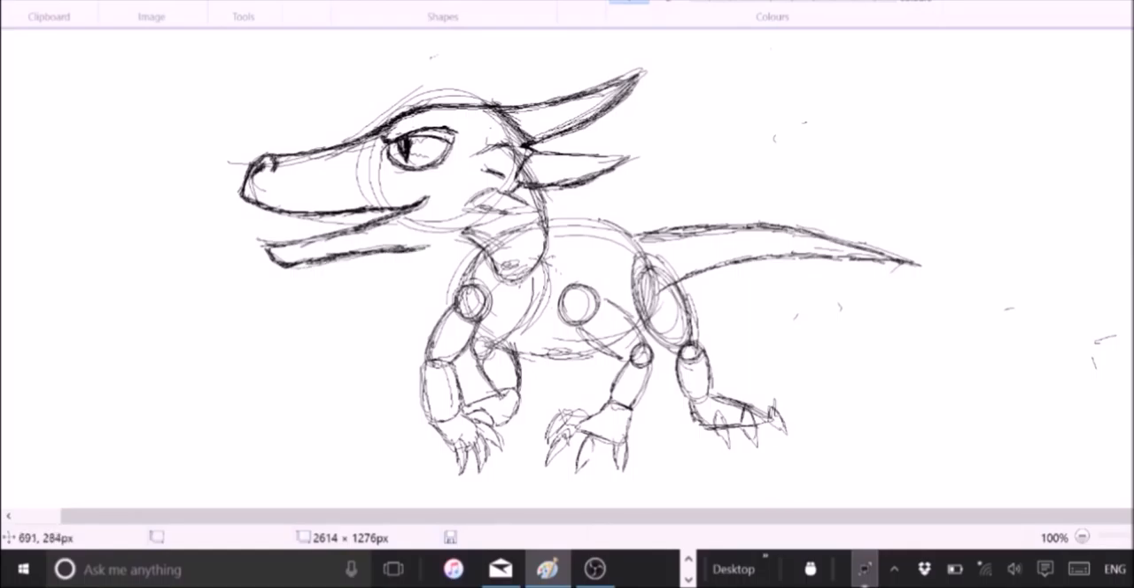I'm going to have his mouth slightly open, I think. So I'm just going to give him a bit of that open mouth, like so. Chin's going to be in a bit. And the chin and general jaw is going to be probably half the size of the top part.